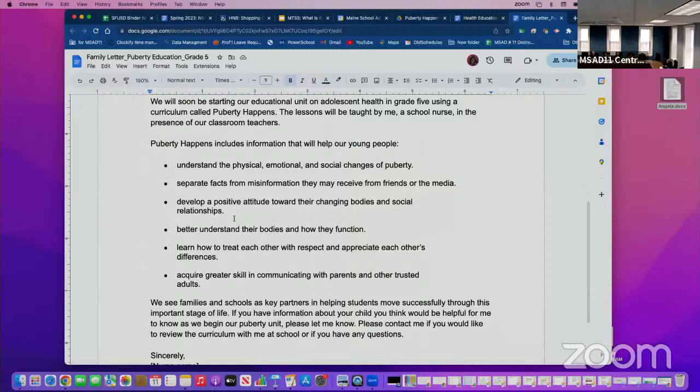So instead of 1 class period, we would have up to 3 class periods. And they may be over time, not in order, but like one week, one week another. And these are the pieces they're going to focus on. The physical, emotional, and social changes of puberty, probably all the things you can imagine. Separating misinformation from truth. Developing a positive attitude toward their changing bodies and social relationships.